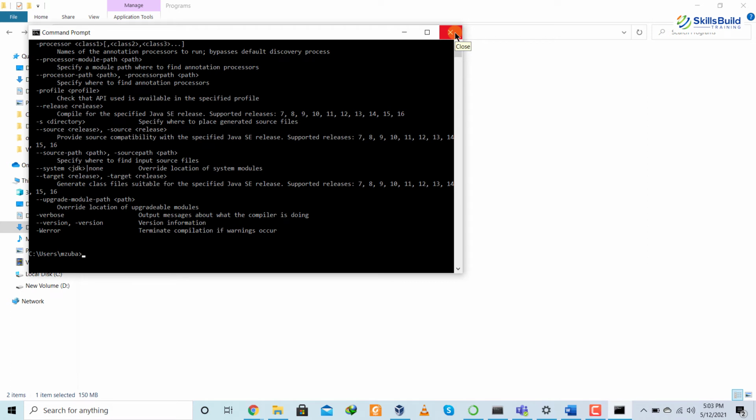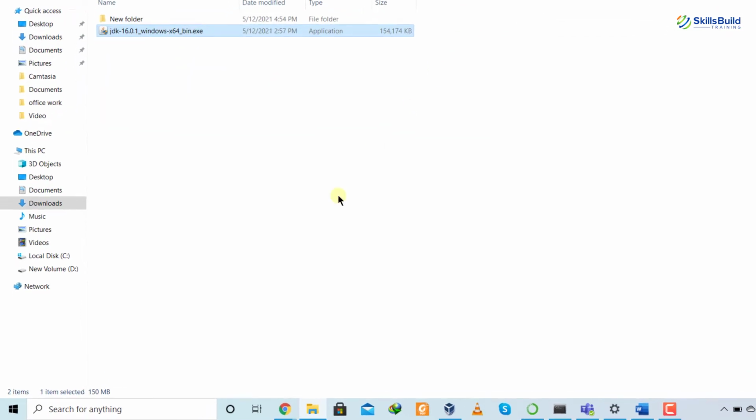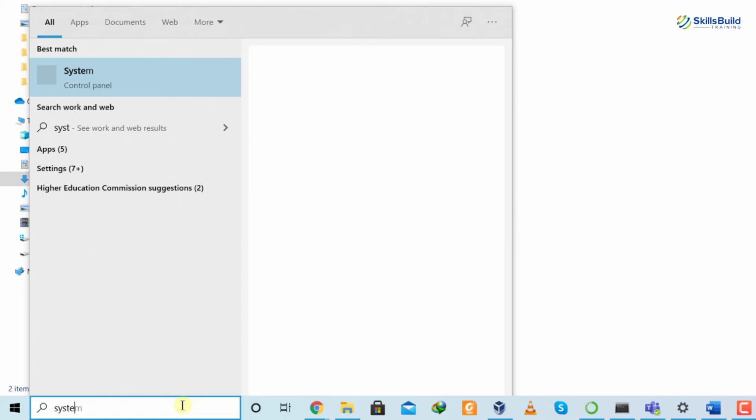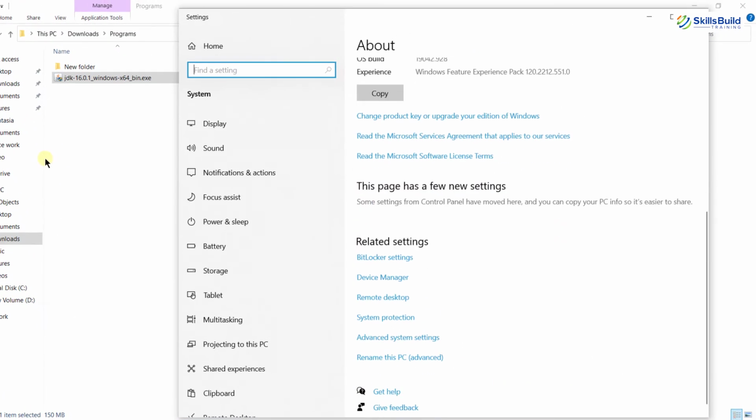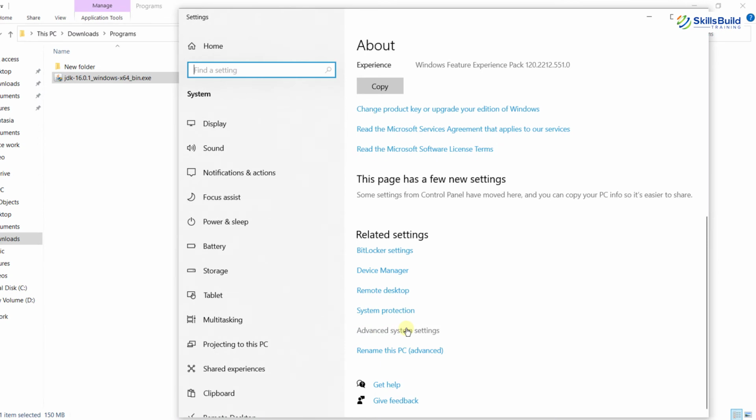Now, as we are done with downloading and installing Java JDK on Windows 10, we need to set the environment variables for Java, because every time a programmer looks for Java, it will automatically be recognized by the program. To set up our environment variables, let me just close this one. Now we have to search for system here, and here it is.